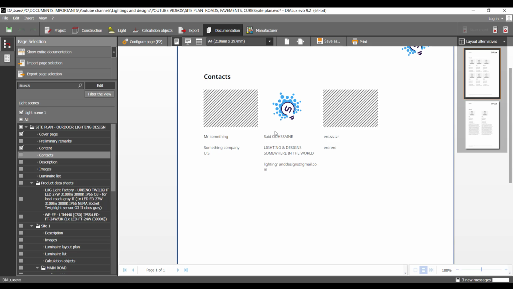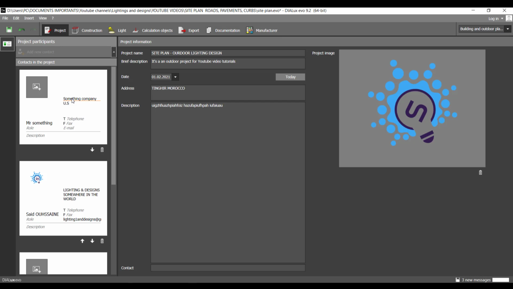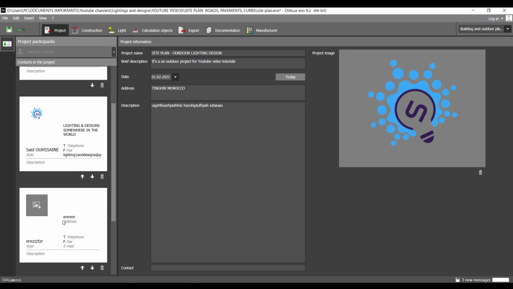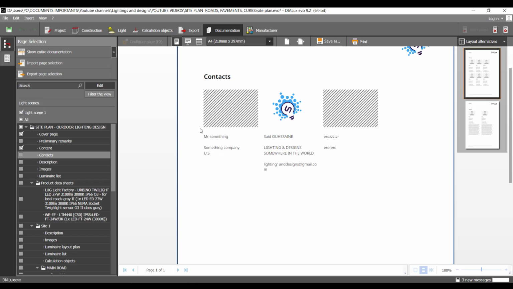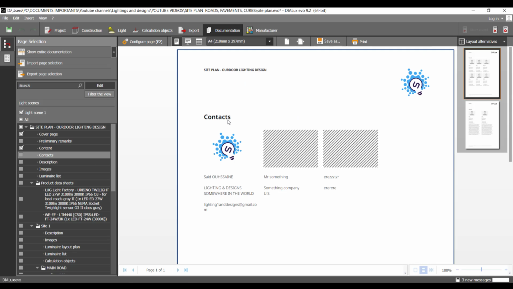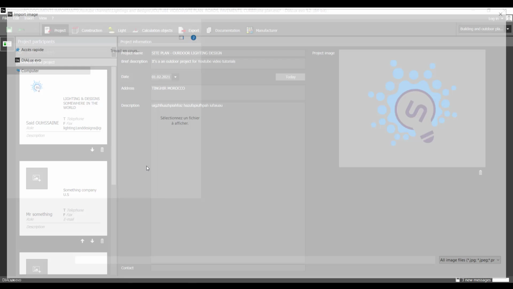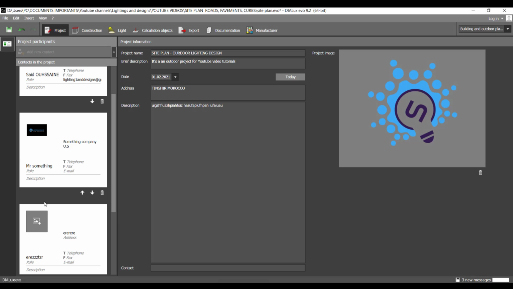We have this. If you go back to project, the first one is on the left, the second one on the right, and this one here is on the extreme right. For example, let's move this one up. It's going to appear on the left hand side. It's there, and the rest of the contacts are on the right, and you can add their logos, etc. Okay, this one here, for example, and this one, and then let's go to documentation.